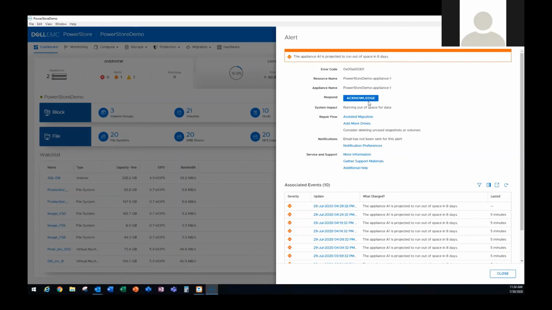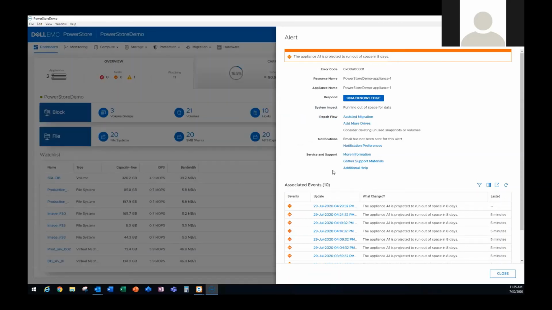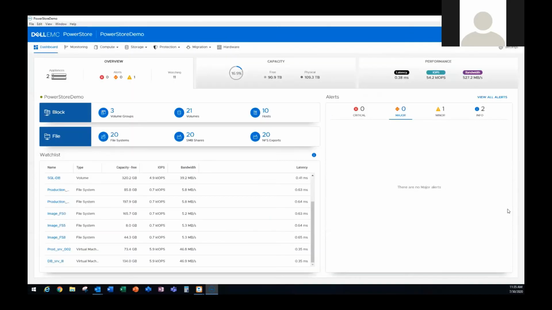So when I click acknowledge, like, yep, I got you, then what will happen is when I close it, that alert goes away, right? So I didn't actually take any action, but that's the piece of it. So it's very much in front.